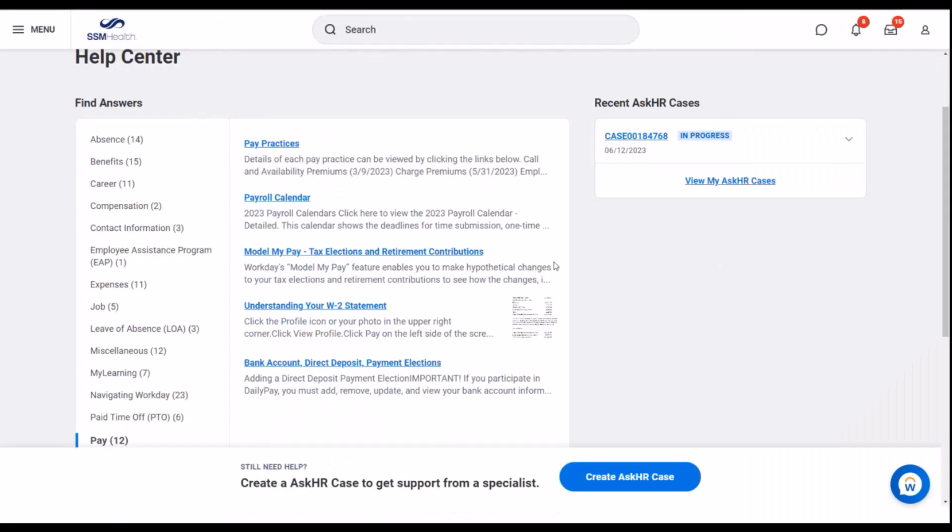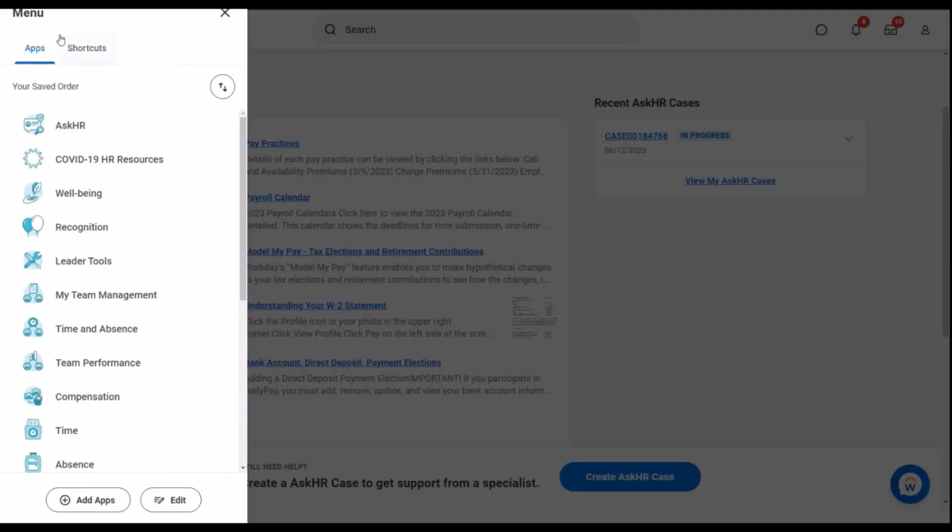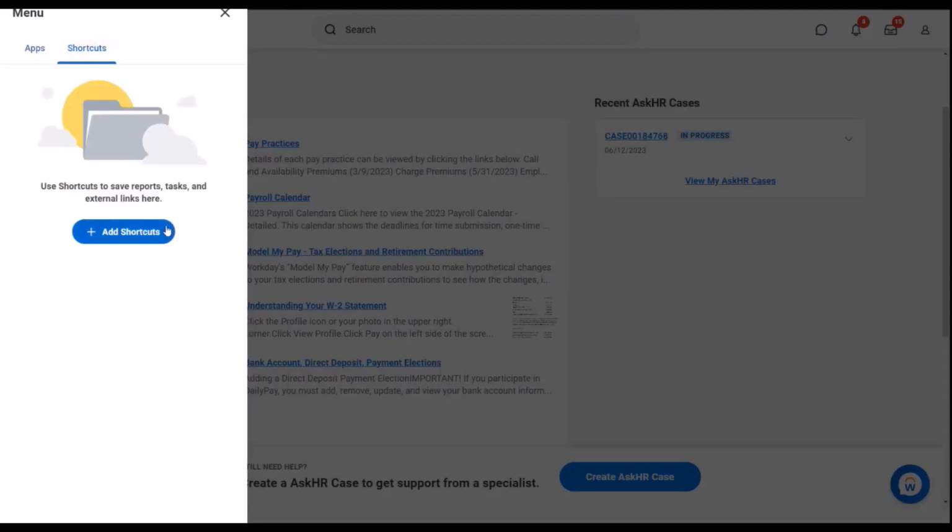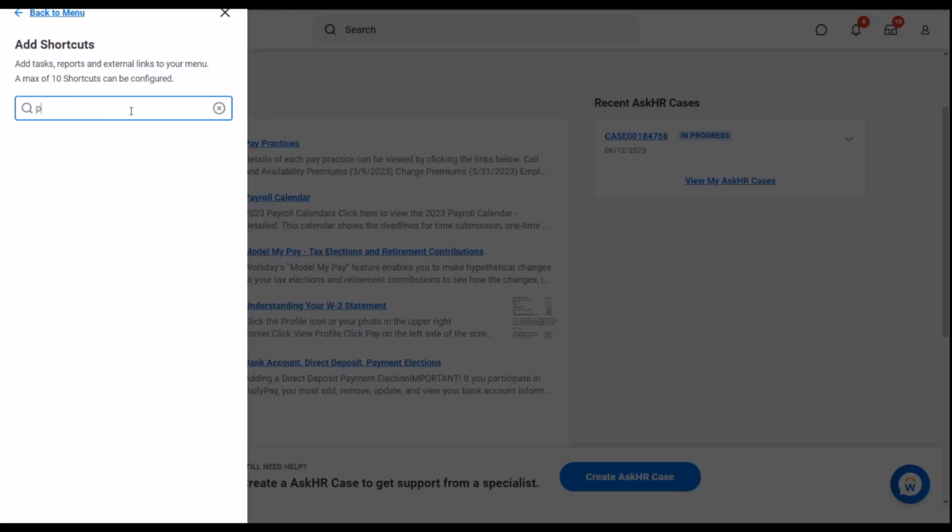Now, I mentioned you could add that as a shortcut. The way you would do that is go to the menu, click Shortcuts, then Add Shortcuts. You would type in Pay Practices, and then click this plus button to add that.